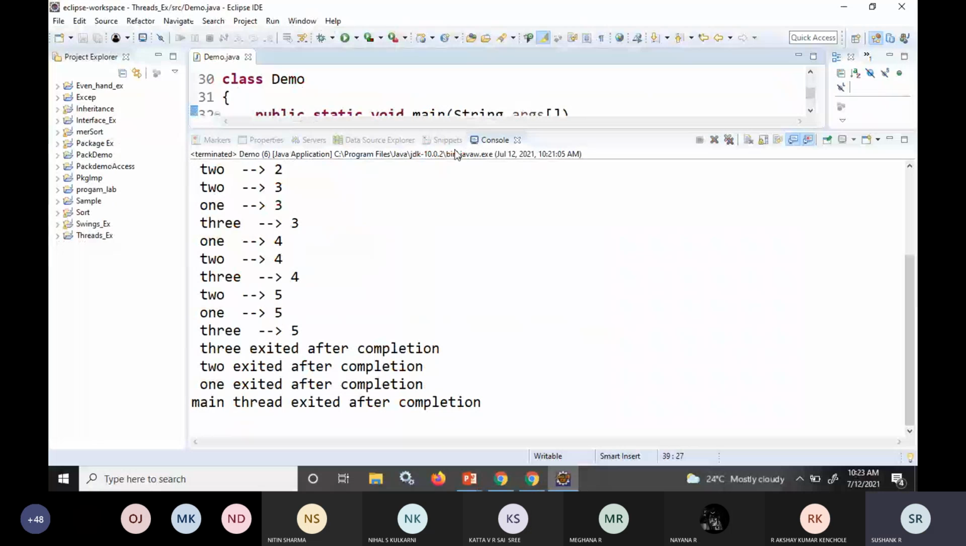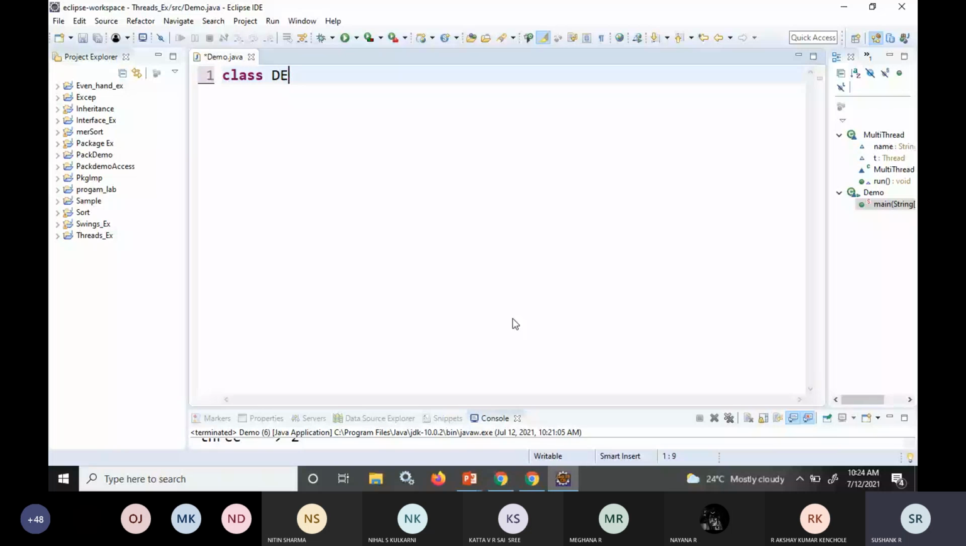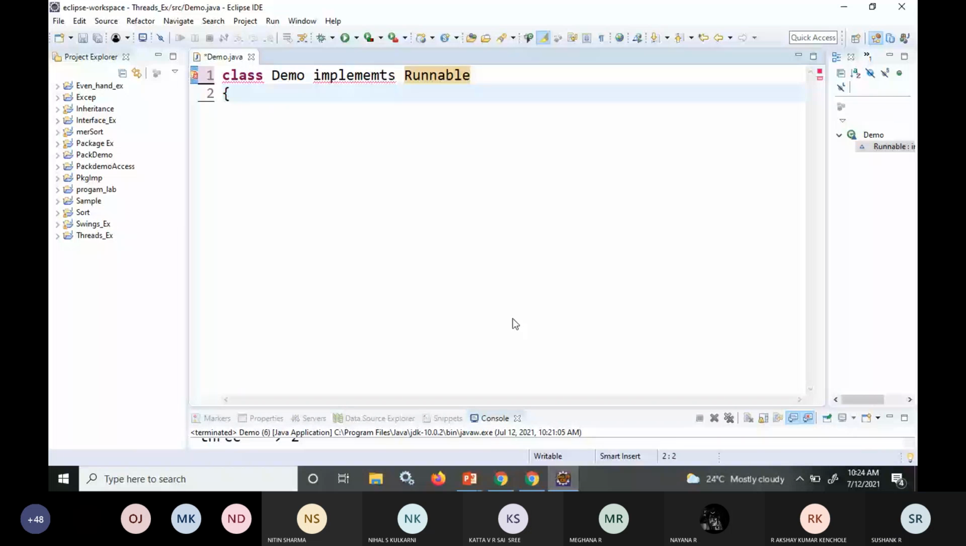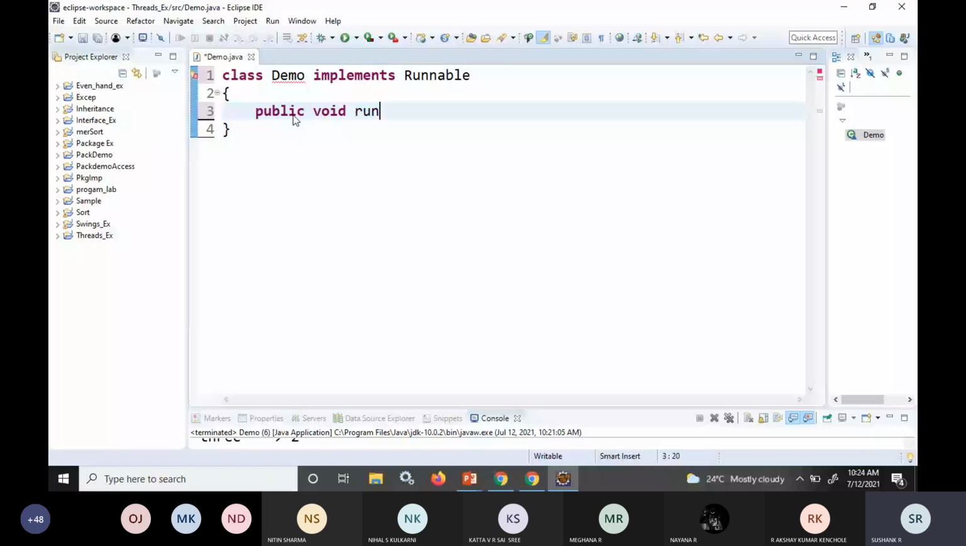Class demo, whatever example is there, I'll write it here itself. Which method to follow? We'll follow the implements Runnable interface. Once it is implementing the Runnable interface, I should write the public void run method. Inside the run method, I'll just write one statement.